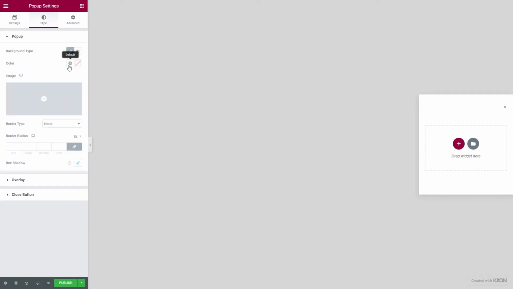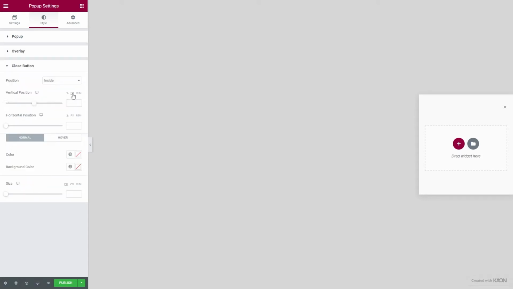Now, let's add a background color for the pop-up from the Style tab. Once we're done with that, we will design the Close button. Set the vertical and horizontal position in pixels to place it neatly in our design. Set a color as well as set the size for the Close button. We are done with the basics.